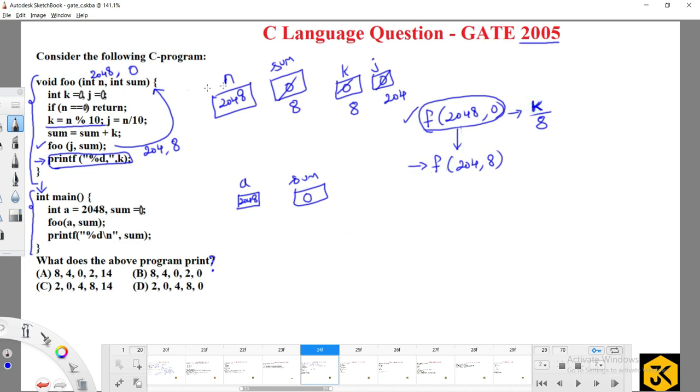So when we call 204 comma 8, again a new temporary variable n is 204, and sum has a value of 8. Is n double equal to 0? You have to understand, guys, that here the k value is reinitialized to 0, and the j value is reinitialized to 0. You can observe these are reinitialized. Once the function is called again, they are reinitialized again. But if they were static variables, they would not be reinitialized.